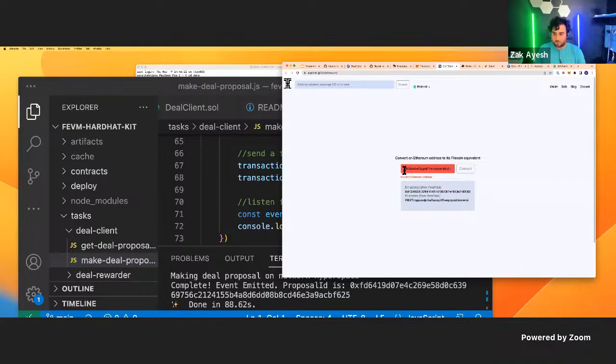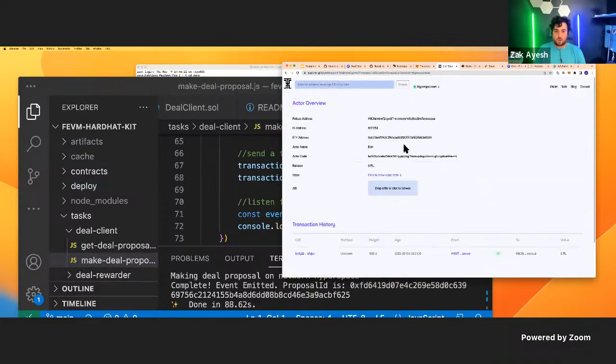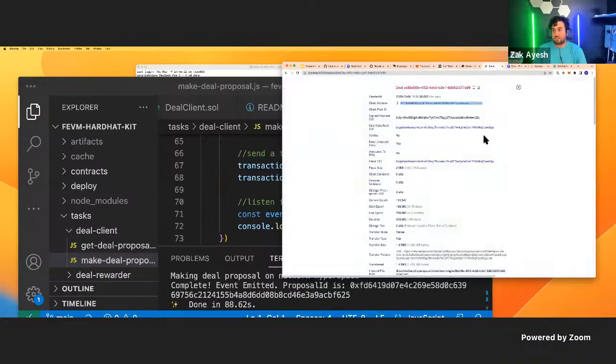We'll just put it in here. Oh, and we need to put it on Hyperspace. That's the issue here. So if we do that, you will see that this is the ETH address of the contract that we emitted. So it views the contract itself as the client of the event, right?